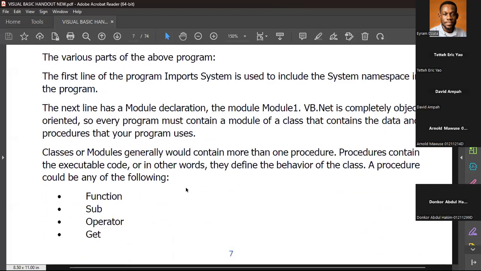Okay. Now, when we talk about the class or the modules, they will contain more than one procedure, just like in Java, when you create a class, you can have one or more methods in there. By default, the main method is there. So also in VB.NET, it will contain more than one procedure. Now this procedure contains executable code. In other words, they define the behavior of the class.